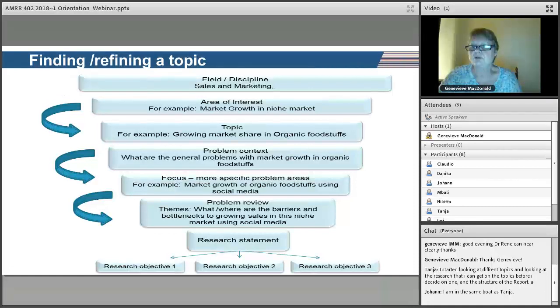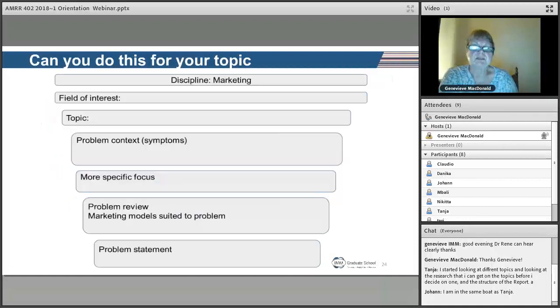Again, the word marketing audit, go and look online what exactly marketing audit encompasses. I can now say, okay, what are the barriers and the bottlenecks to growing sales in this niche market of organic foodstuffs by using social media? And that can actually form the base of my problem statement then. And from that, I can identify 2 to 4 research objectives that pick up on the very specific words in my problem statement.